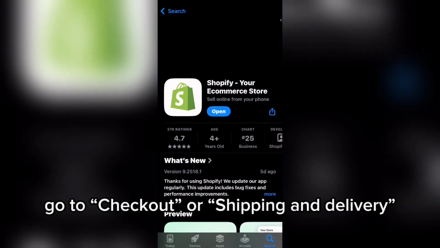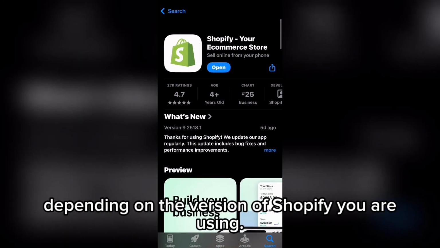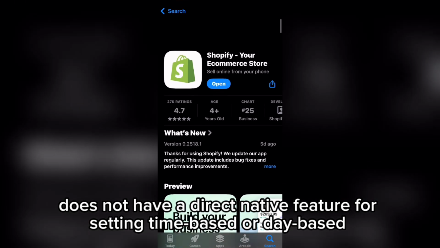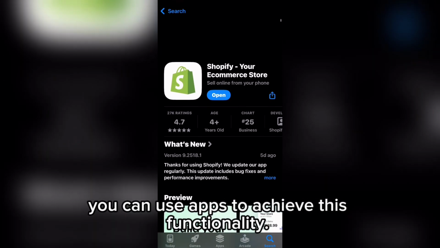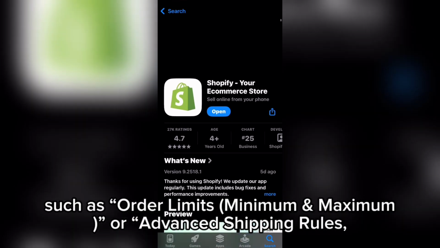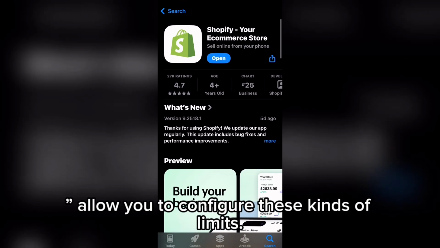From there, go to Checkout or Shipping and Delivery, depending on the version of Shopify you are using. While Shopify does not have a direct native feature for setting time-based or day-based order limits, you can use apps to achieve this functionality. Many apps, such as Order Limits Minimum and Maximum or Advanced Shipping Rules, allow you to configure these kinds of limits.